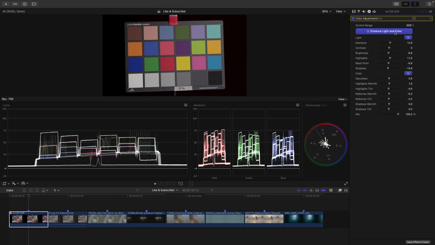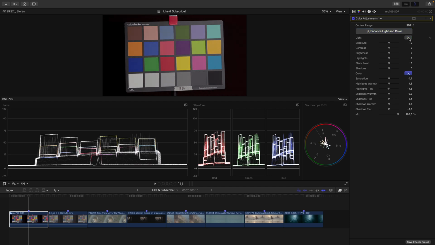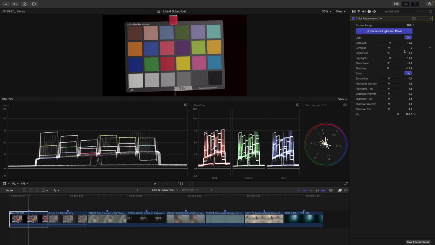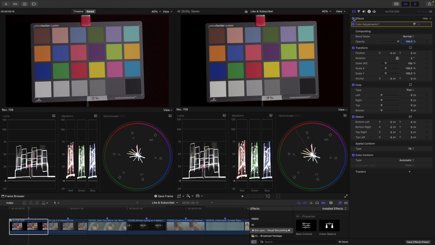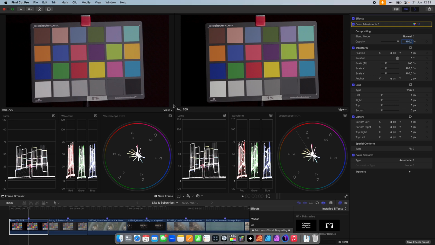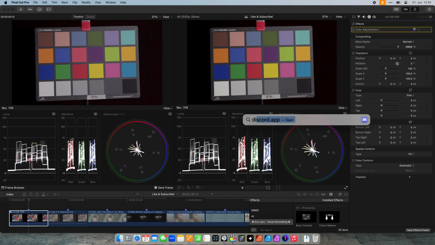Here we go. I think Final Cut Pro did a really good job. Again, you can toggle the light off and on, and you can toggle the color off and on. Let's switch to my workspace with the comparison viewer. First, let's disable this and save a still. Now enable this. I go out of full screen mode and pull up my digital color meter.